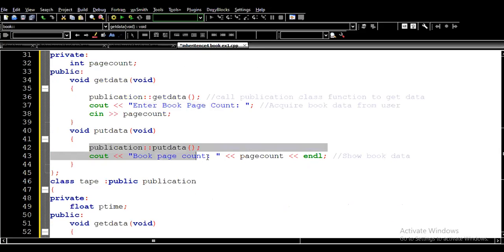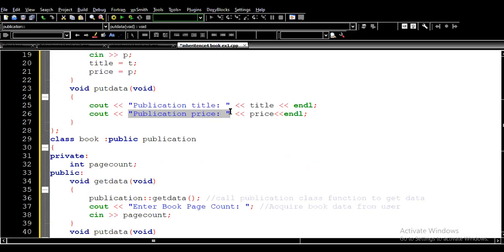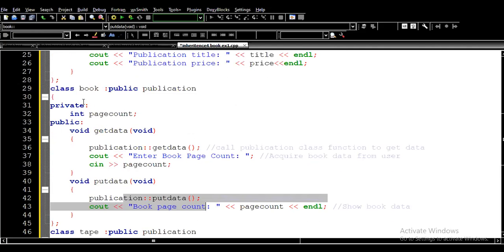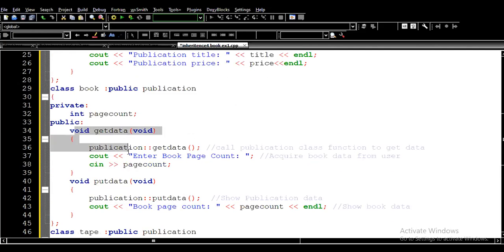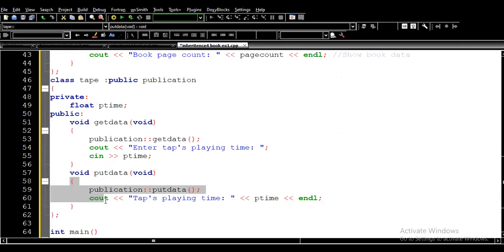And the same goes for the put data. First it prints the publication title and price, and then it prints the page count. Then we have the tape class, where we did the same, just with a different variable, the playing time, and we also printed the output.